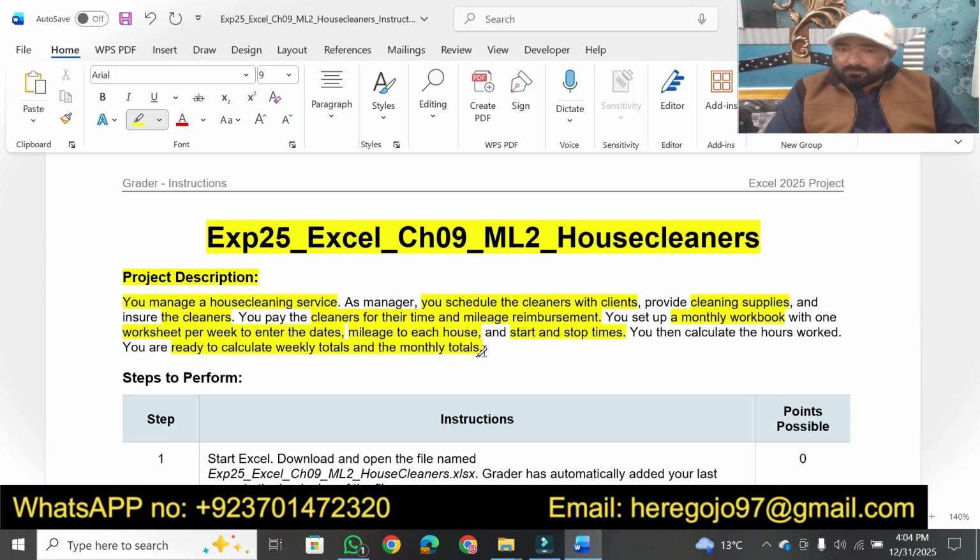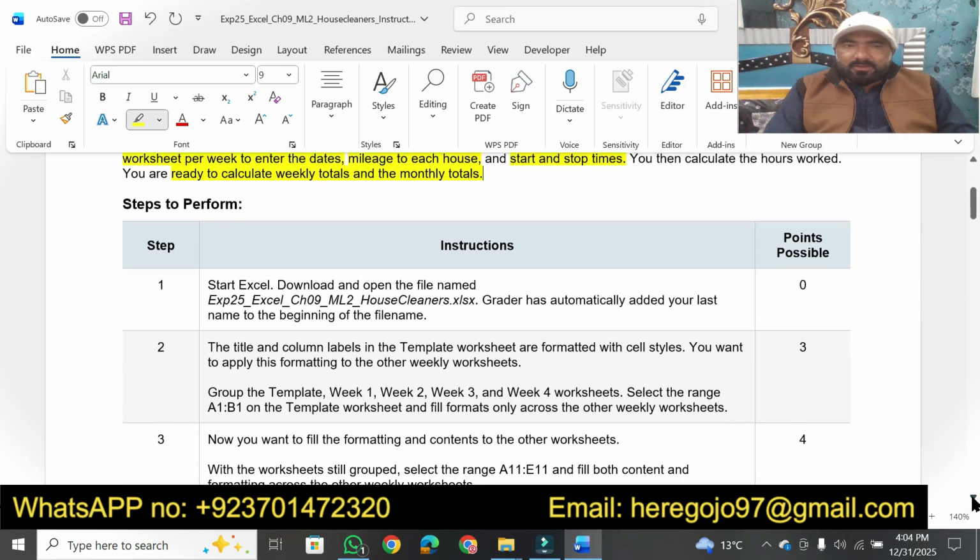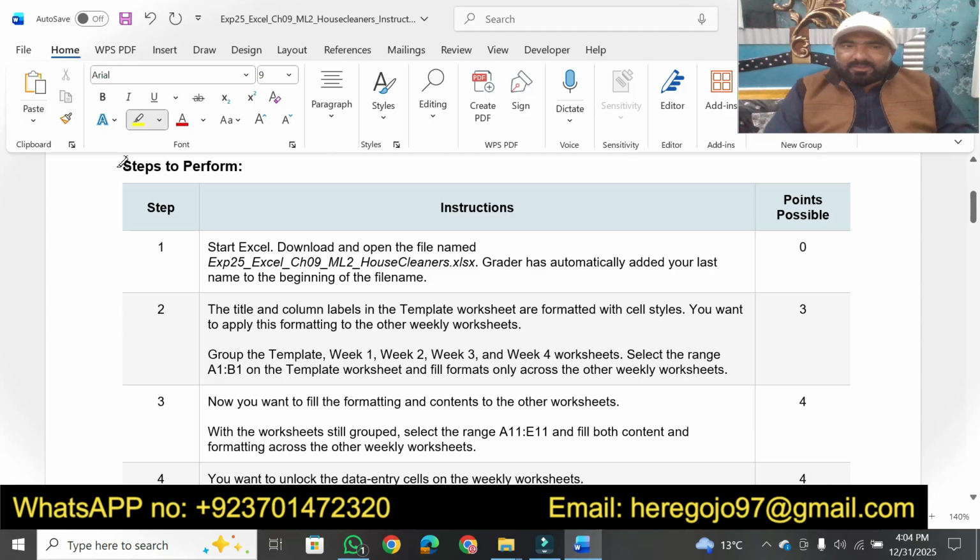Okay. Now let me move toward the graded part. So here is our graded part. Steps to perform, then instructions. Question number 1: start Excel, download and open the file named XP Excel25 chapter 9 ML2 house cleaner. Excel grader has automatically added your last name at the beginning of the file. Okay.